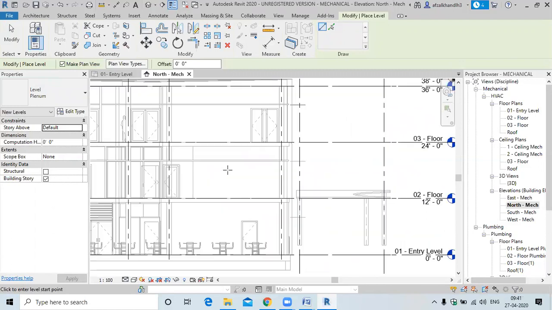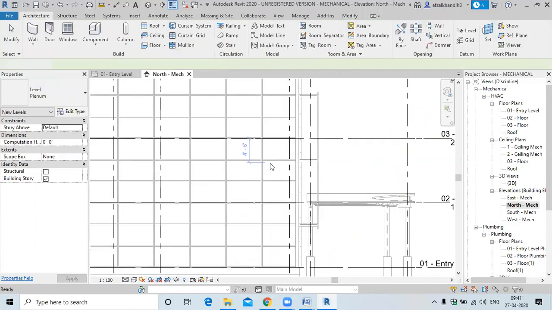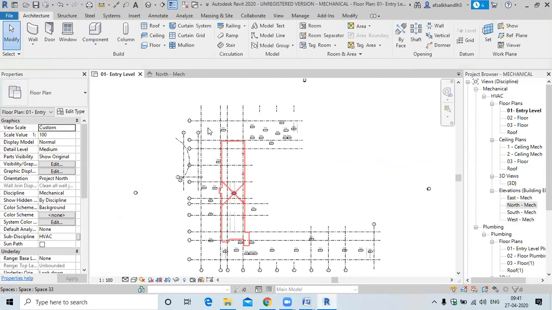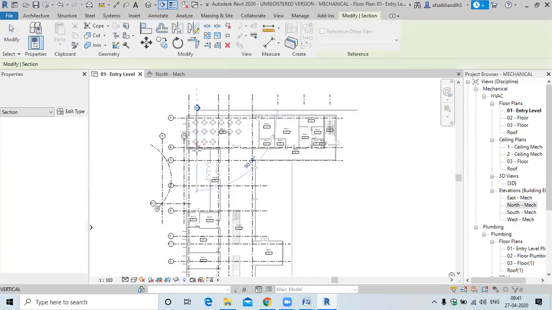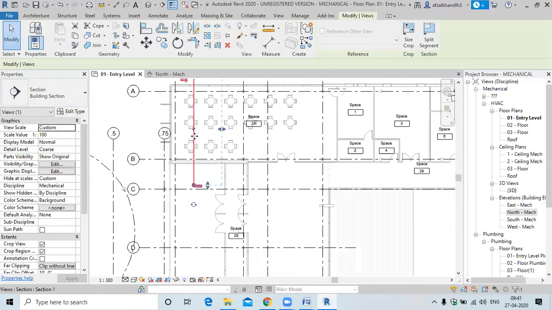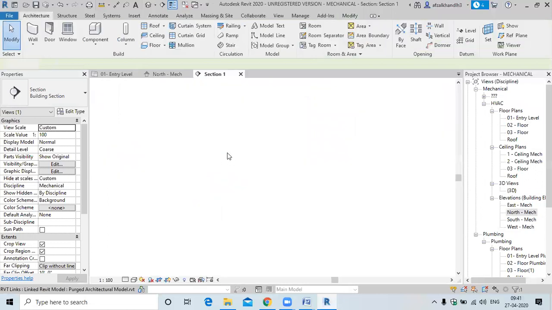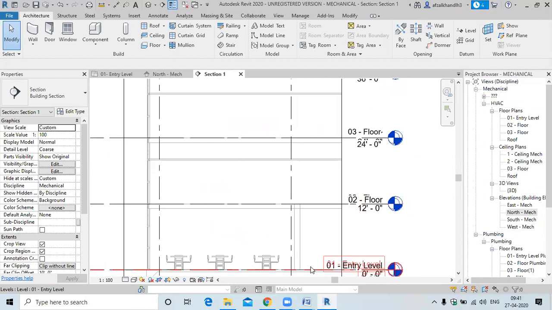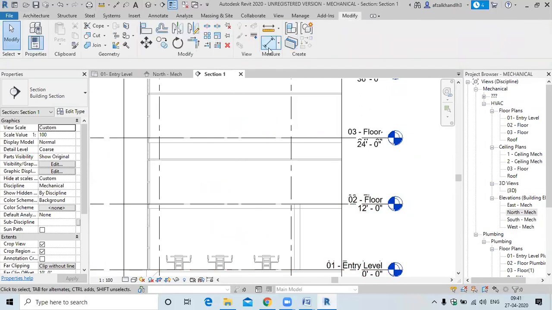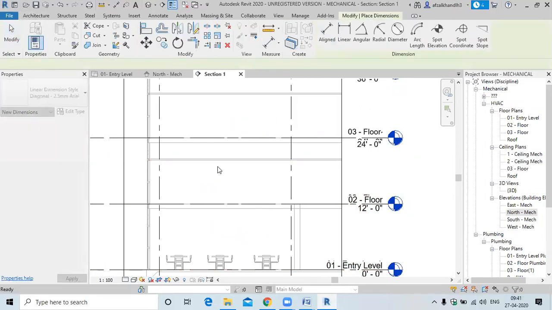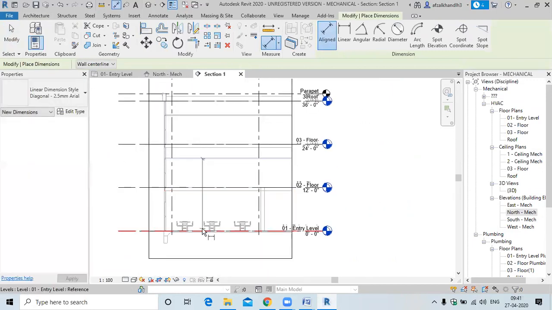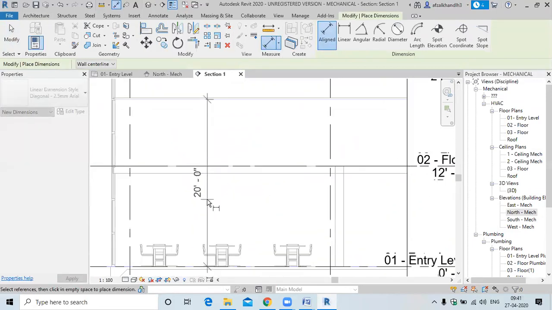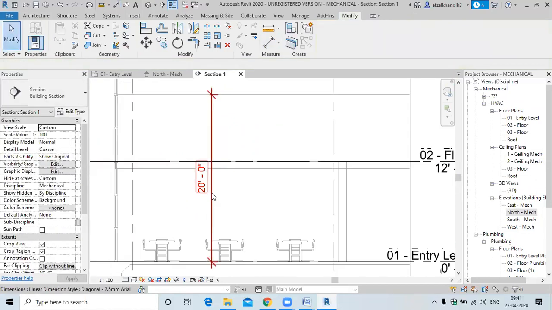First you must check the height of the ceiling. Go to this entry level, create a section here. Go to the view. So you can check here the height of this false ceiling from this floor. Go to modify. We have this false ceiling at a height of 20 feet, from the entry level.